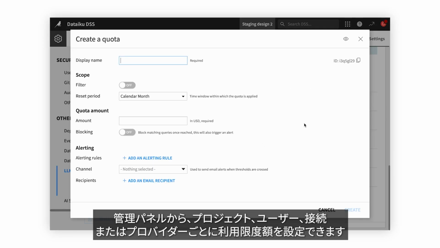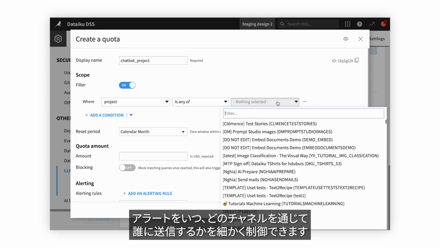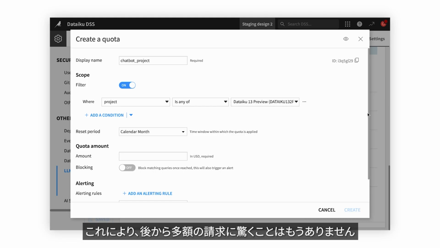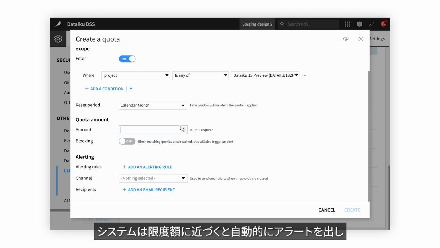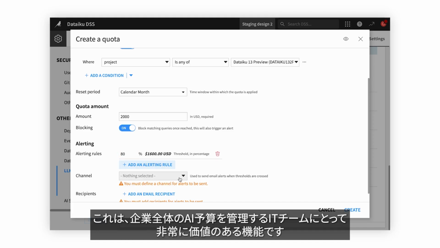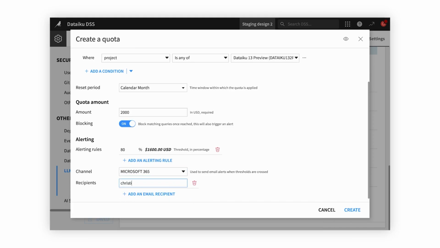You can access these controls from the admin panel and set your own quotas by project, user, connection, or provider. You can control when alerts are sent, through which channels, and to whom. This means no more surprise Gen AI bills after the fact. The system will automatically alert you when you're approaching limits, and can even block usage to prevent overages. This is particularly valuable for IT teams managing enterprise-wide Gen AI budgets.